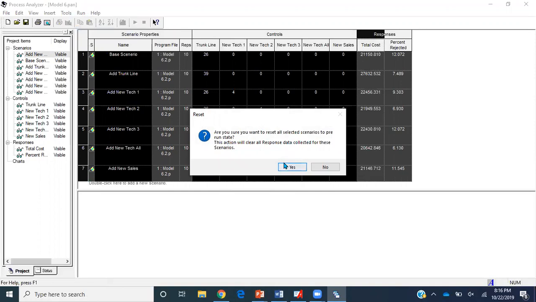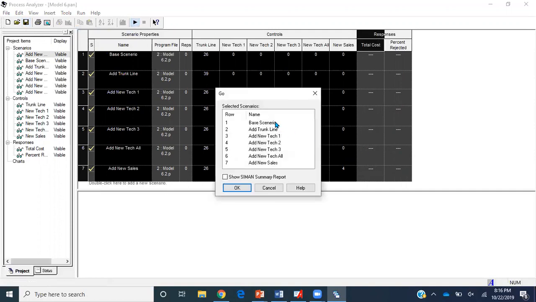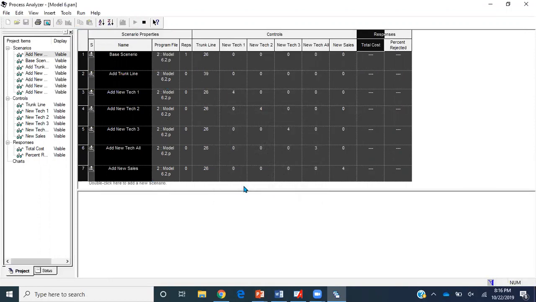So do you want to reset all? Yes, I want to reset everything. And then I'll hit save. After that, I'll hit go one more time, and then I will hold Control on my keyboard and select all these scenarios one more time. And then I'll click OK.